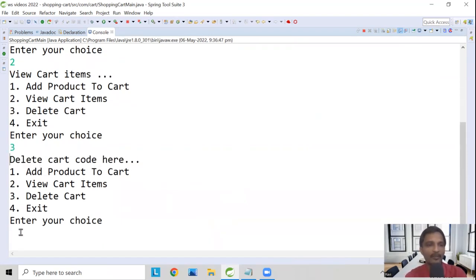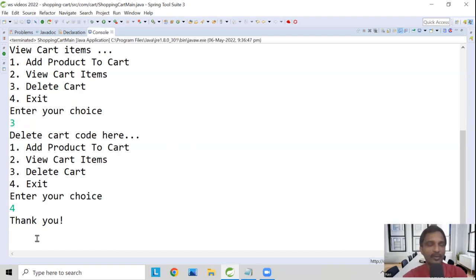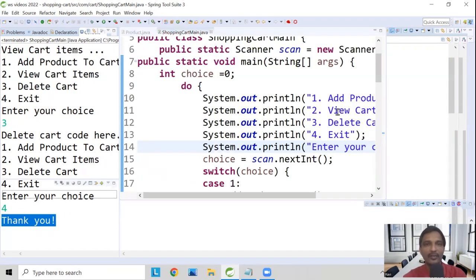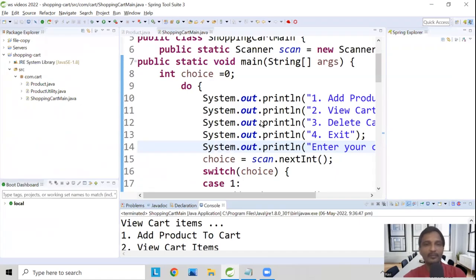And then the third one, delete cart items. This is also working well. Number 4, this is also working well. Okay, so now let's continue with the next part.